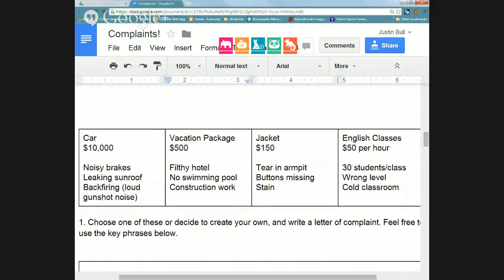Why is there a price? Yeah, they put a price, $10,000. Because if you're writing a complaint letter, you can talk about the price if you want. So a vacation package is another option.